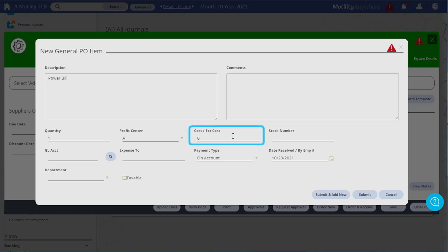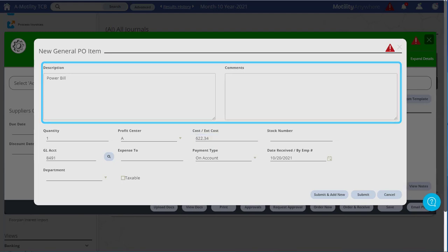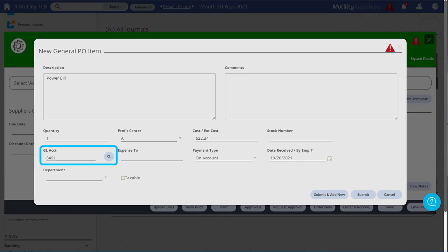Enter the cost of the purchase into the cost field. Description, comments, and other fields can be entered based on what your dealership wants to include. The GL account here is the debit account.